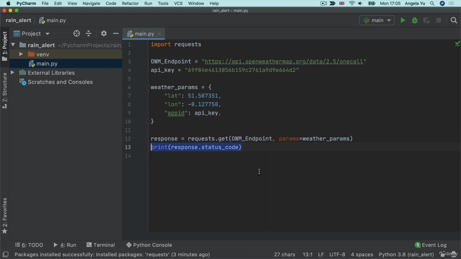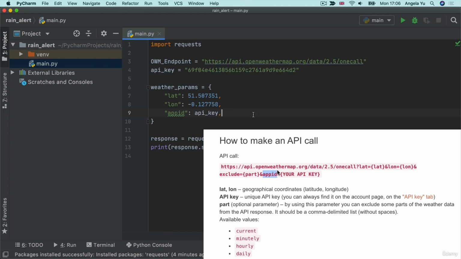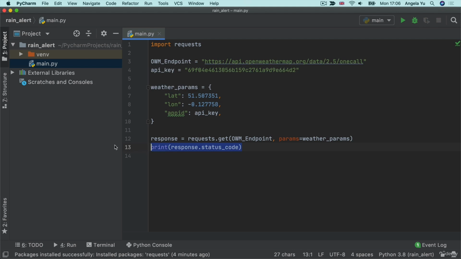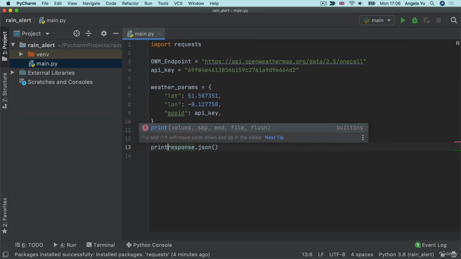Now, if you get a response code that's 401, that means your API key is probably not valid, or you've misspelt the name of that key. It should be app ID, all in lowercase, as they've shown us in their documentation. If you did get 200 though, that means everything was successful and we can now tap into the actual data. So let's tap into the response.json and let's print that out.